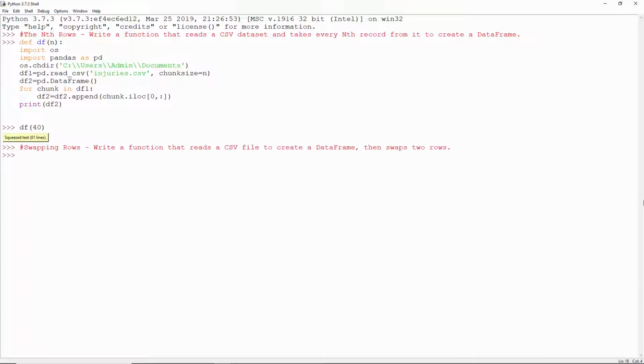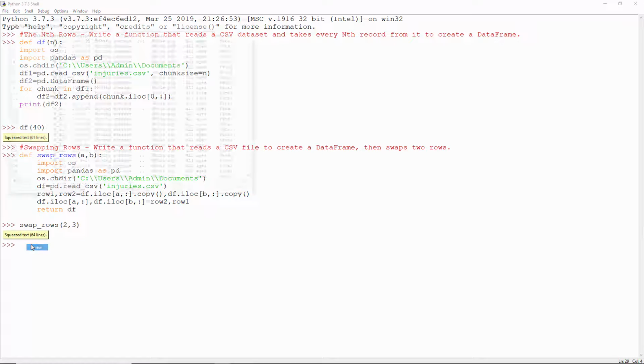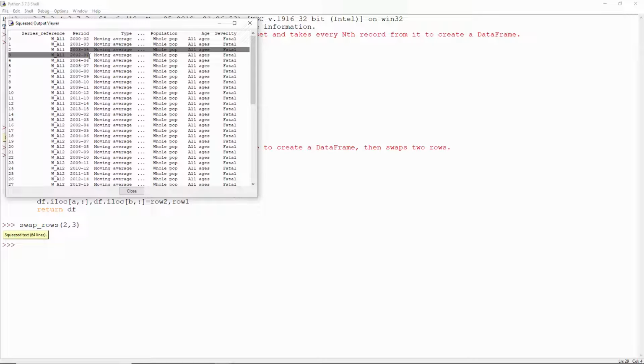Swapping rows. Write a function that reads a CSV file to create a data frame, then swaps 2 rows. Row 1 and row 2 are shallow copies of the records at indices A and B. We use them to replace these rows in the original data frame. So when we swap the rows at indices 2 and 3, we swap these 2 rows. You can see the swapped time periods.